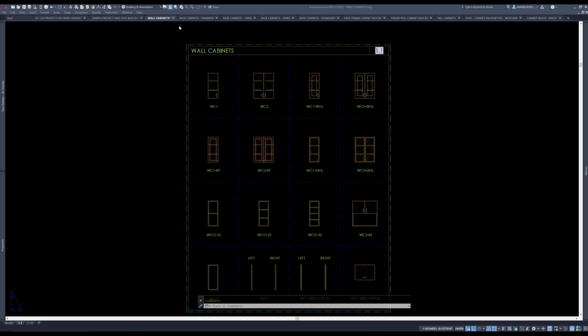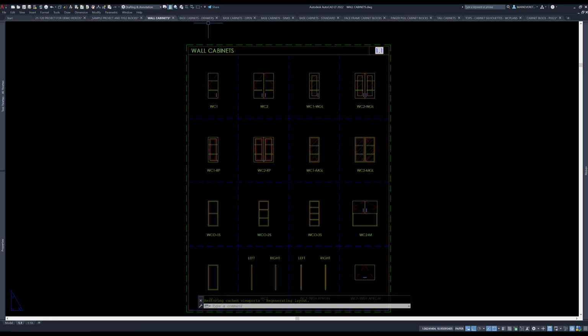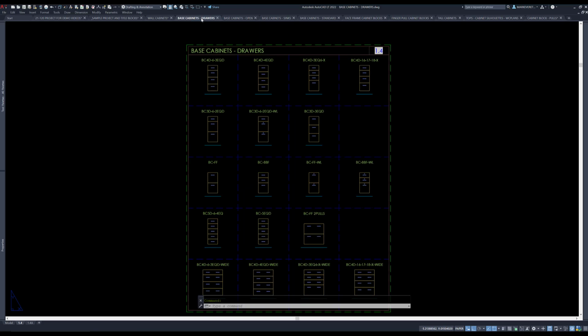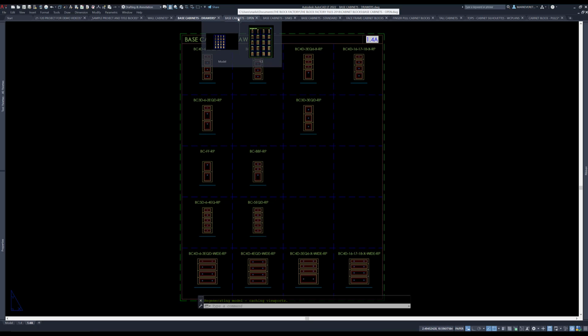So the first category that we're in here is the wall cabinets category, and there are two different folders of those. I'm just going to show you the paper space version of these, and I have done this in another video, breaking down the different groups of blocks that are in the Block Factory.